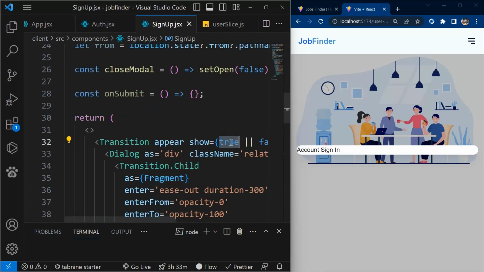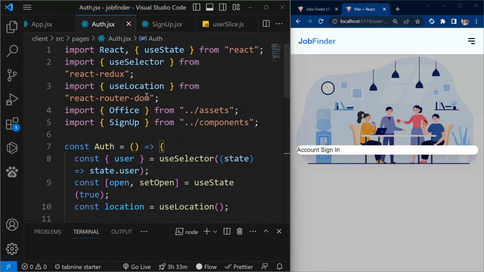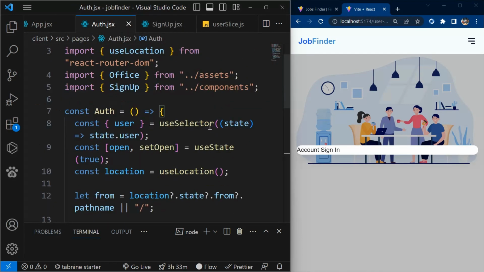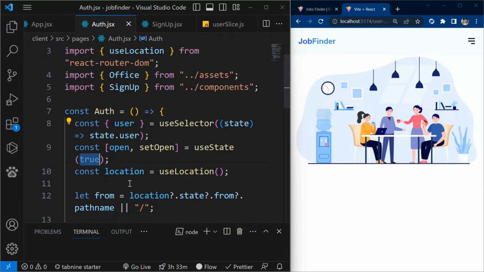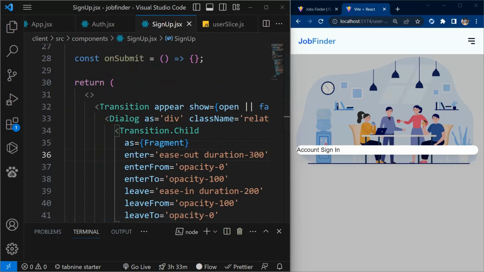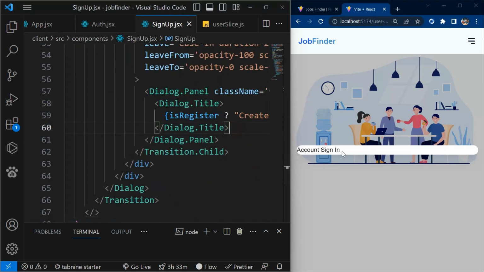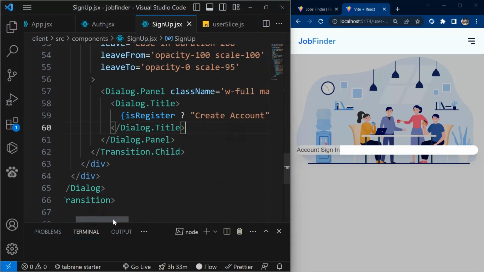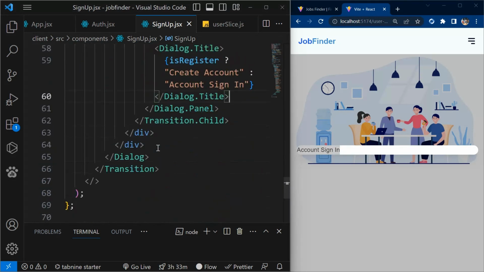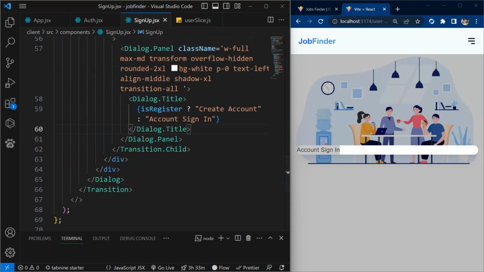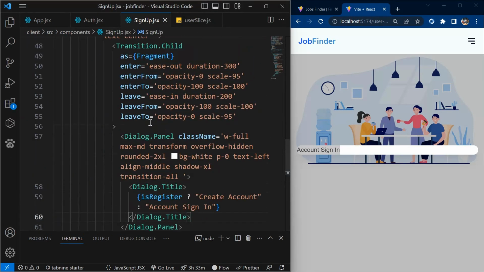Okay, so we're passing the open here, so we need to accept it here. My bad. So accept the open and set open. Then we can change this to open. Okay, it should work, because we've set it to true here. We change it to false to go, but let's make it true so that we can see. So whenever you pass a prop, don't forget to accept the props.